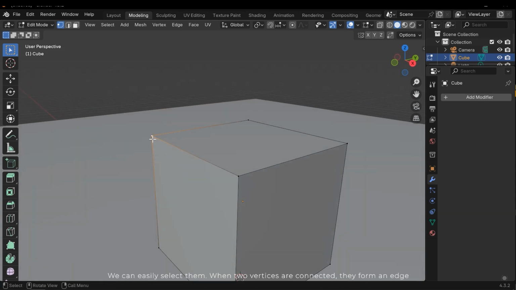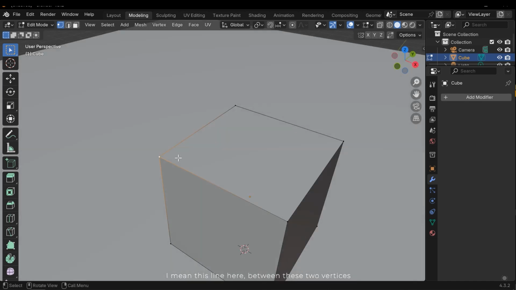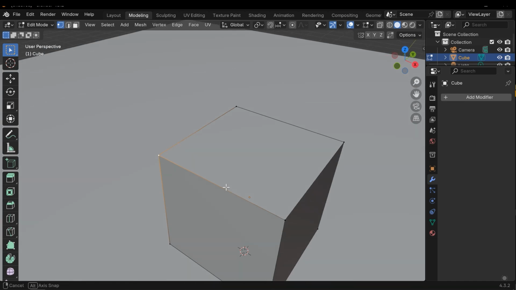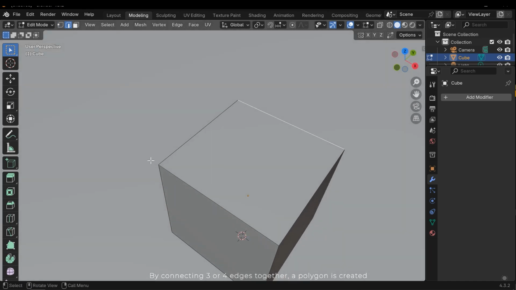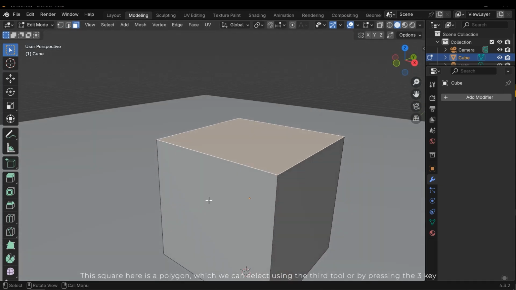We can easily select them. When two vertices are connected, they form an edge. I mean this line here, between these two vertices. We can select edges by using this tool or pressing the 2 key. First tool is for selecting vertices. By connecting 3 or 4 edges together, a polygon is created. This square here is a polygon, which we can select using the third tool or by pressing the 3 key.